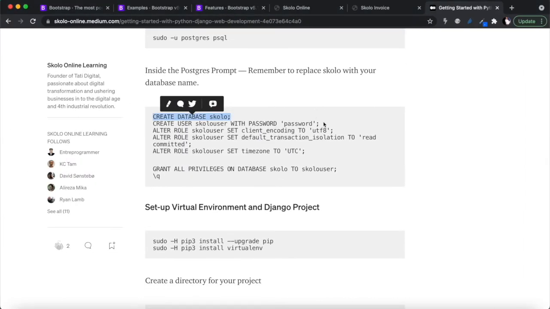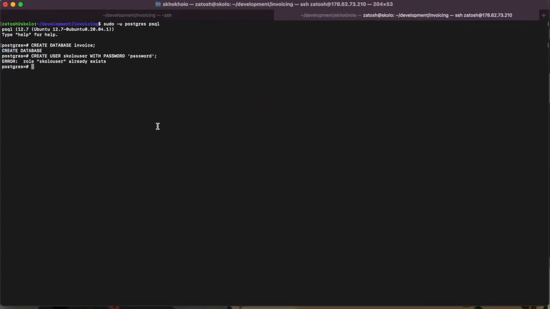Right, then you're going to create a user. So what this is doing is create a user called Skolo user with a password called password. So you don't want to use a password called password, and you definitely don't want to create a user called Skolo user. But this code, you can copy it, and then you can change these variables as you need them.